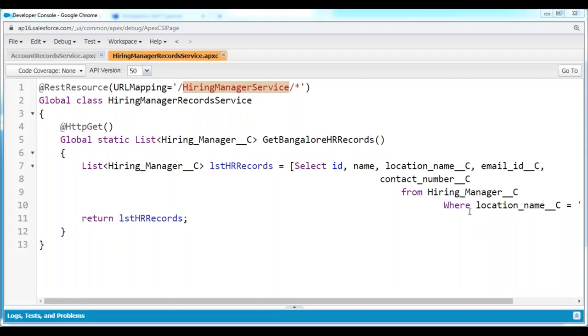Now, in this case, I'm going to be invoking this web service from the workbench tool. So what is the endpoint URL for this one? We are going to be using https://ep16.salesforce.com/services/apex-rest/ followed by this resource. And the method type is what? Get method. This is the HTTP method which I'm going to call.